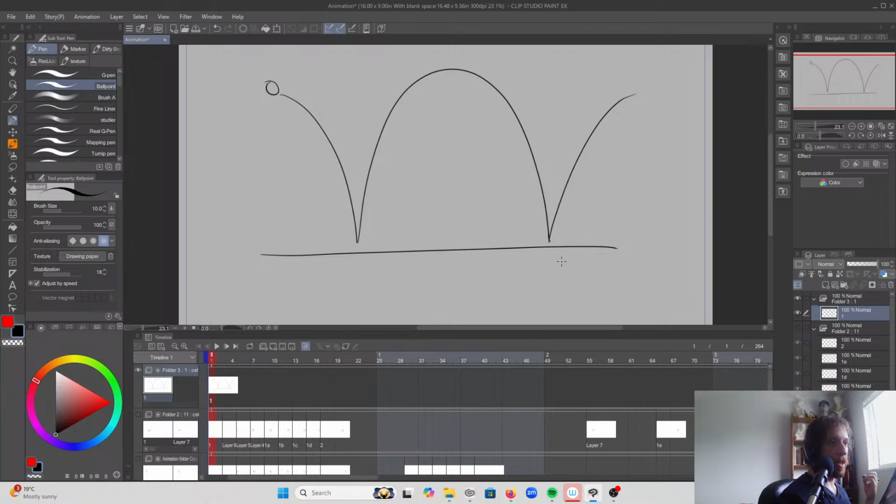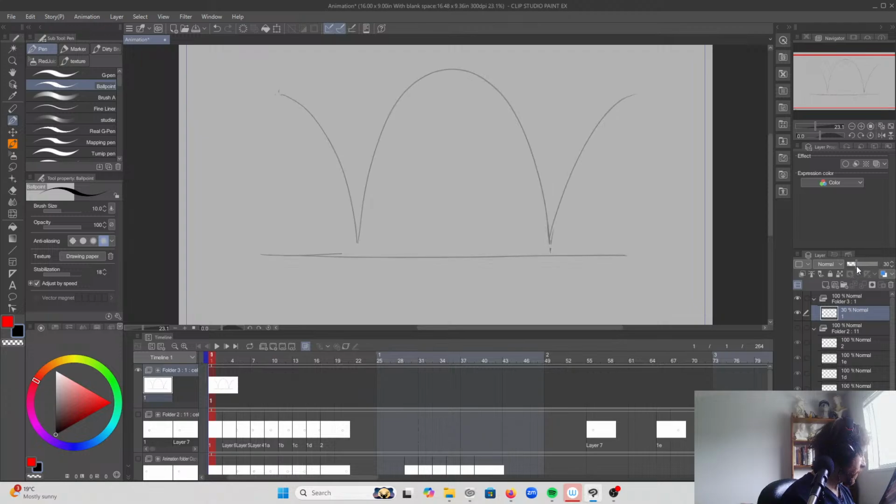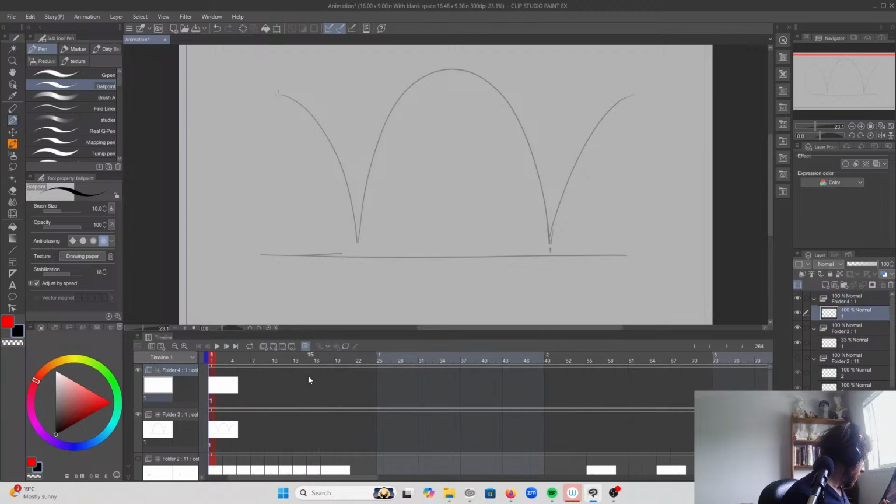So to make this look believable, I need to use timing and spacing. So I'm going to keep this path up here. I'll make it a little bit cleaner. And knock down the opacity. So I'm going to start with what's called the keys. So these are the drawings that have to be there for the animation to make sense.